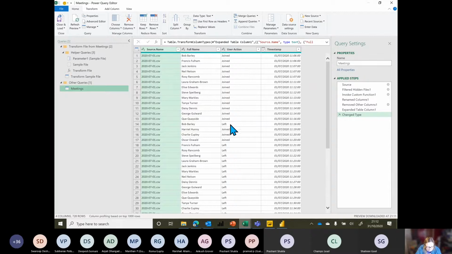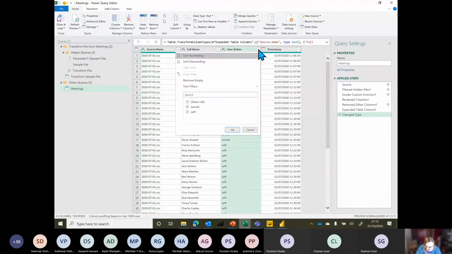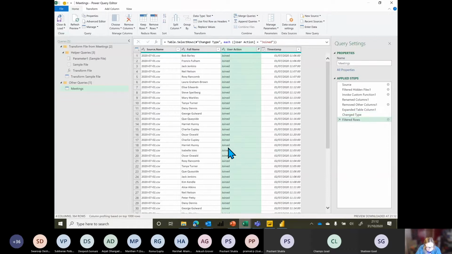So the first thing I can do is get rid of all the people that have left, all the left records. So I drop the arrow down, and I untick the left. I just want that they joined, and then I click OK. So now I'm down to here, and you see over here on the right hand side we've got all the steps that have been applied, and this is how Power Query works.